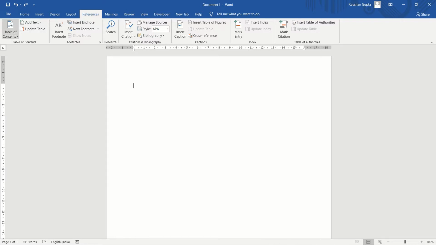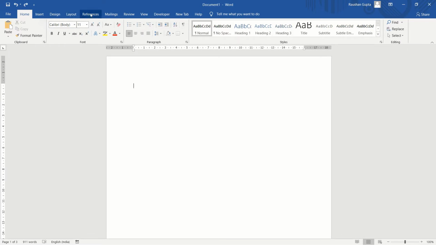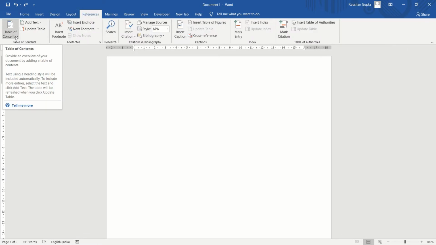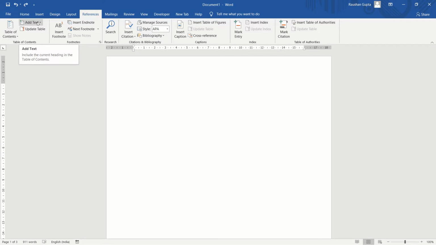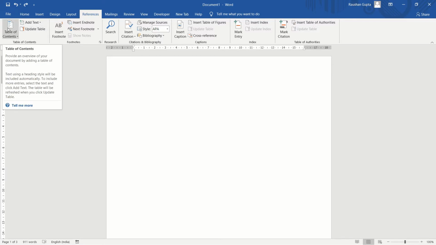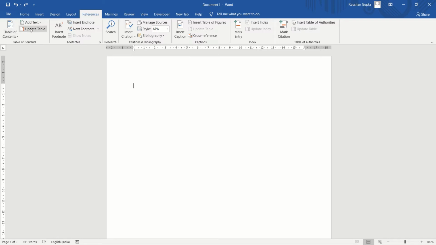The use of this table of content is the same as that. So let us know how to make it. For example, if you have written any heading with the help of the Home heading style, then it will automatically move into the table of content. And if you want to add any other heading, then you can use this Add Text also. And if you want to update your table, for example, if you have made the table of content and after that you have added any topic, then you can update your table of content by using this.